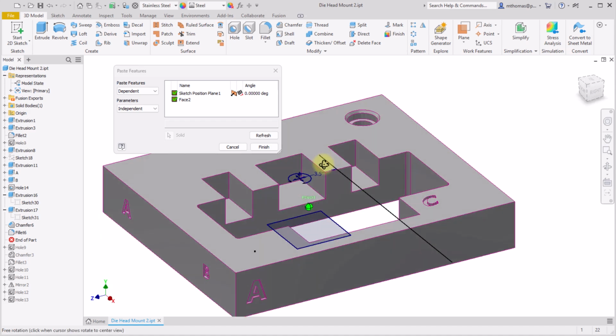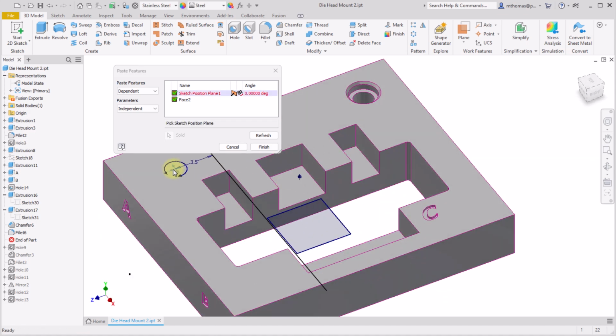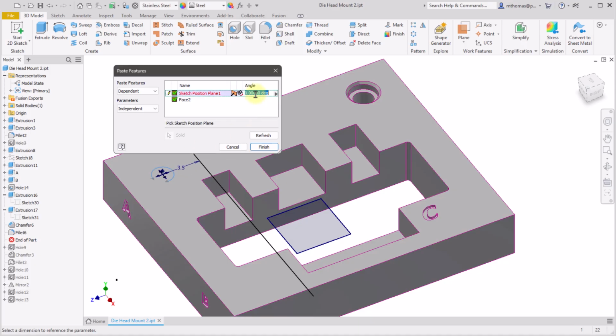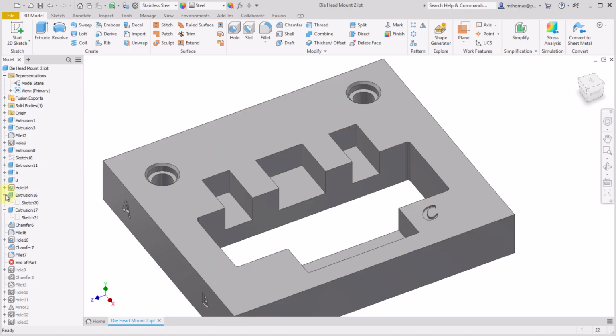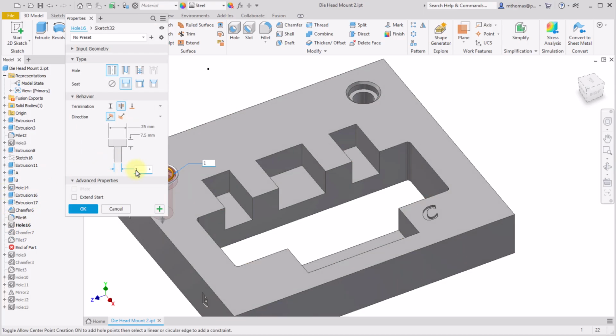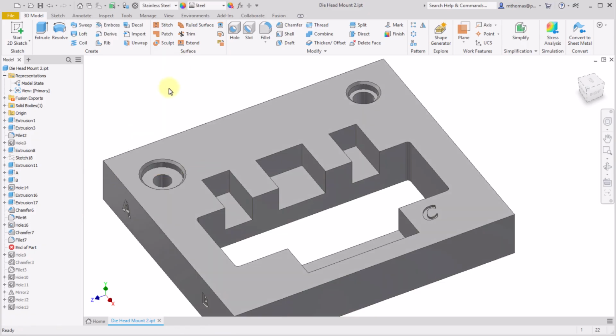Then rotate the feature by 180 degrees so that the referenced edge is in the right orientation. And pick Finish to insert the feature. Once again, it has created independent features, which we will see if I edit the whole and change some of its parameters. The original stays as is.